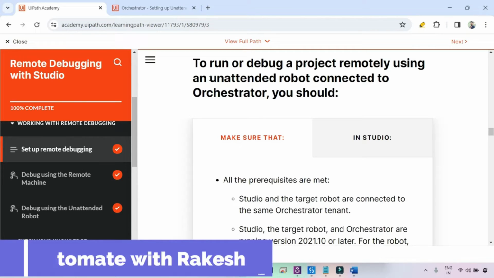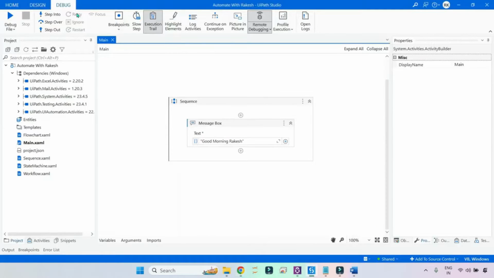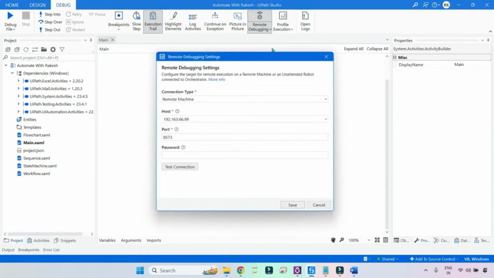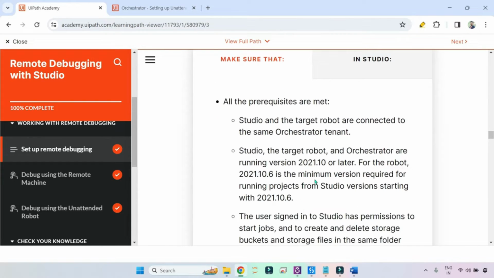We are going to talk about our second connection type, which is unattended robot. Just to remind you, in remote debugging, if you go to configure remote debugging, you have the option remote machine and the other one is unattended robot. So in this one, we are going to talk about the unattended robot connection type, and make note of very important points for our exam preparation.